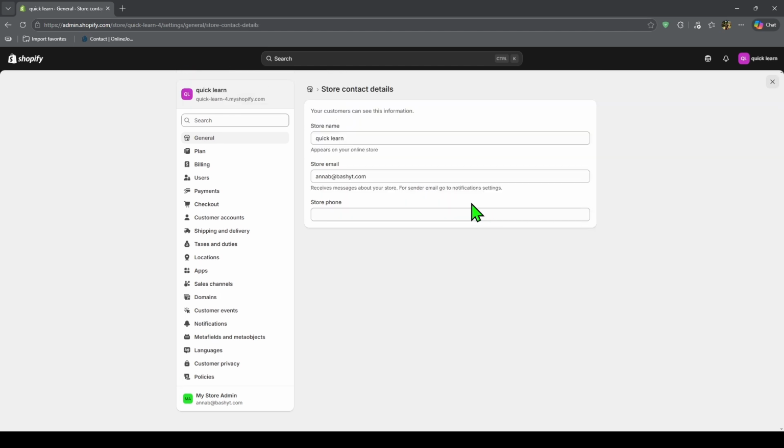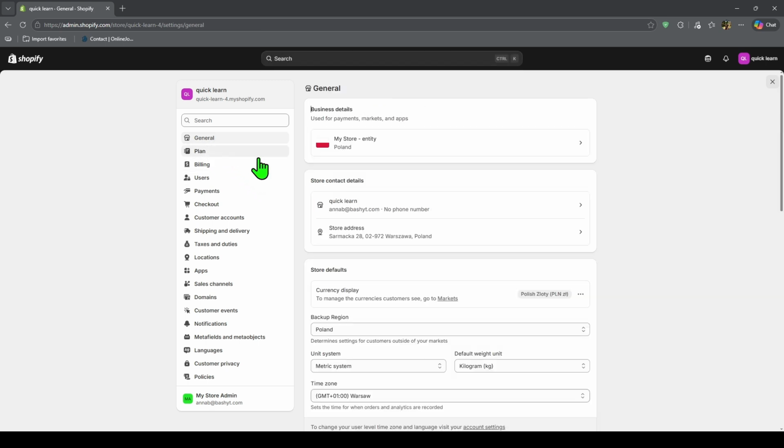To change your store name, find the part that shows your current store name and click the Edit option. Type in the new name you want to use, then save your changes. This updates the name connected to your store inside Shopify. And in many cases, it also affects the name customers see in certain parts of your storefront, email notifications, and browser tabs depending on your theme setup.